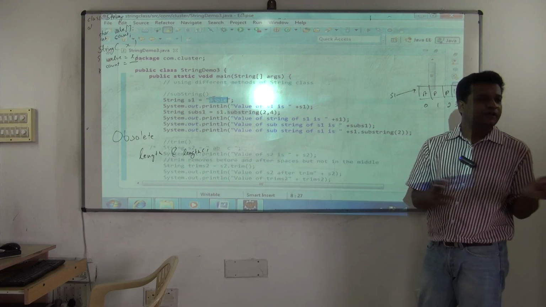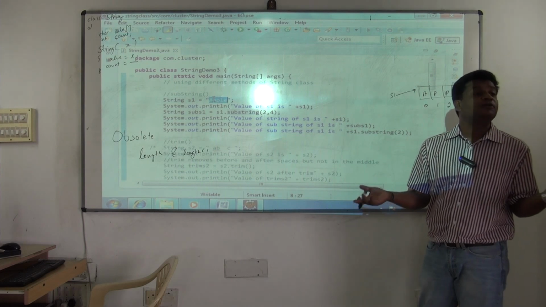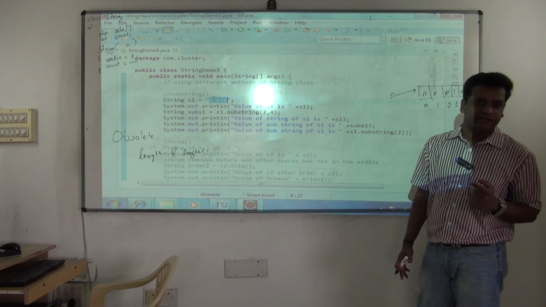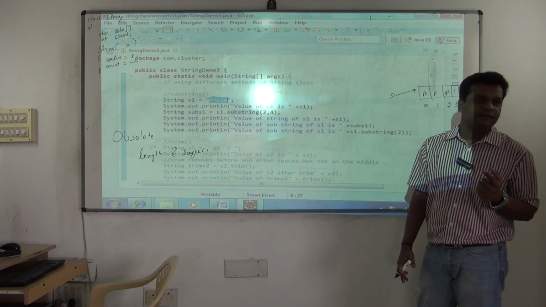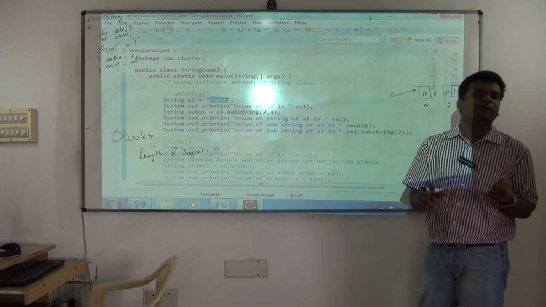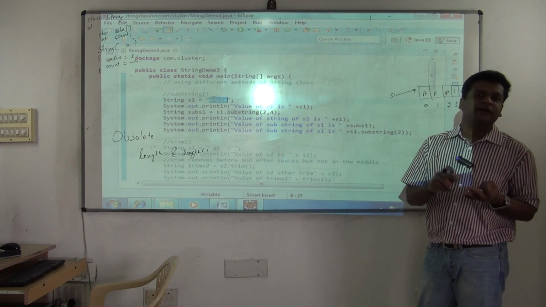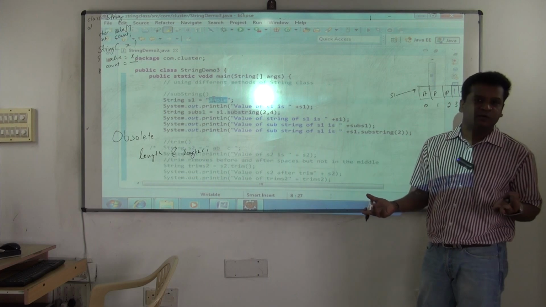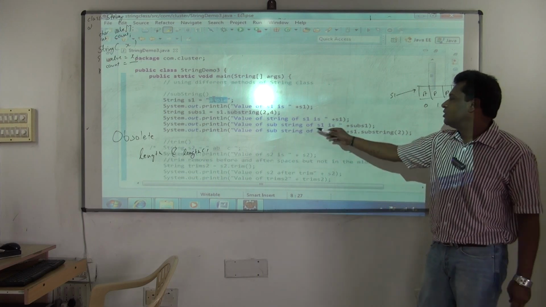If you want the equality, a method is already there. If you want to join two strings, a method is there. If you want to create a substring, a method is there. Are we writing any logic? We are not even writing a single logic for checking equality, for concatenation, or for creating a substring. So all we are doing is exploring the library now. More than that we are not doing anything. Clear? So now, okay, fine.